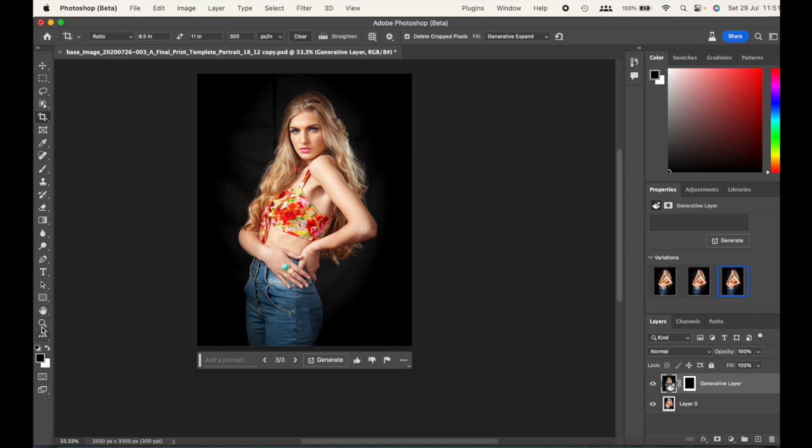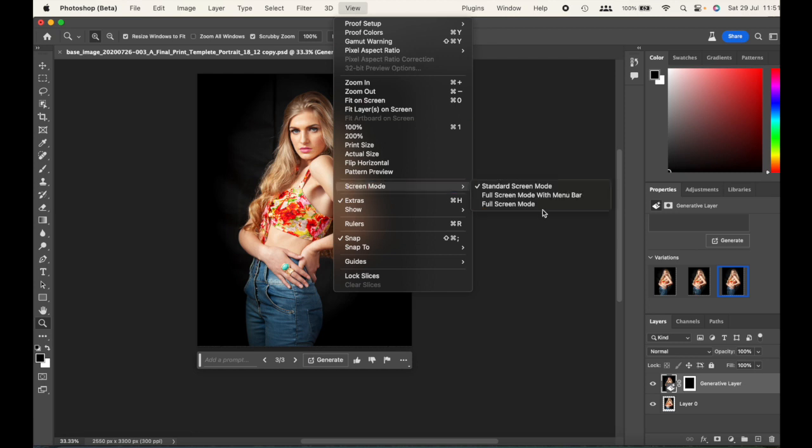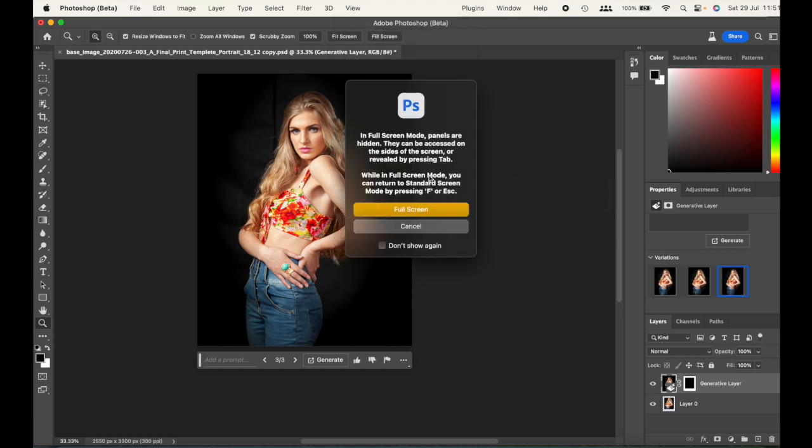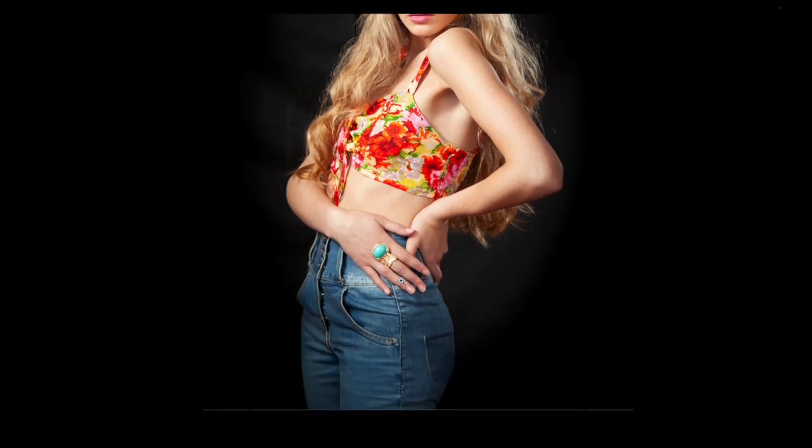And let's just blow it up on full screen. Just going to view this in full screen mode. And I'm just going to blow it up. And as you can see, if we examine the clothing, it is almost perfect.